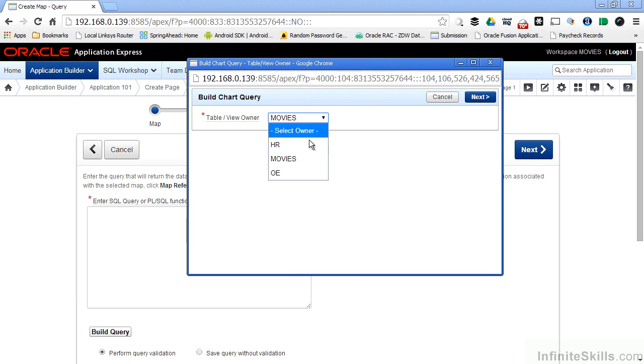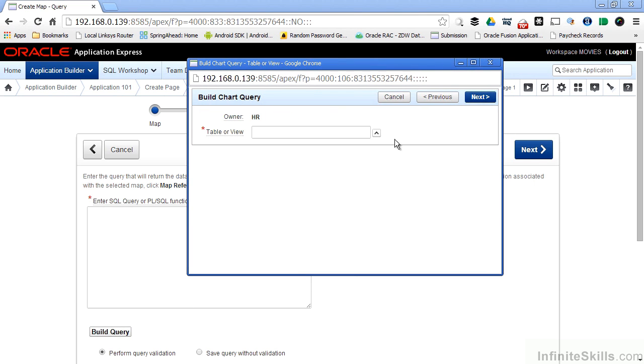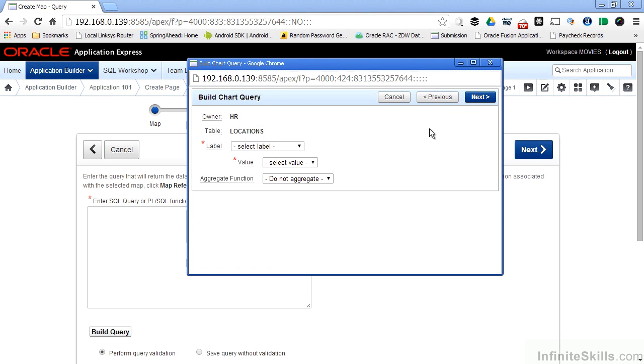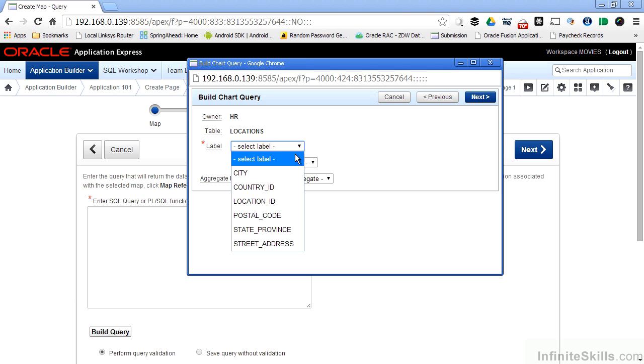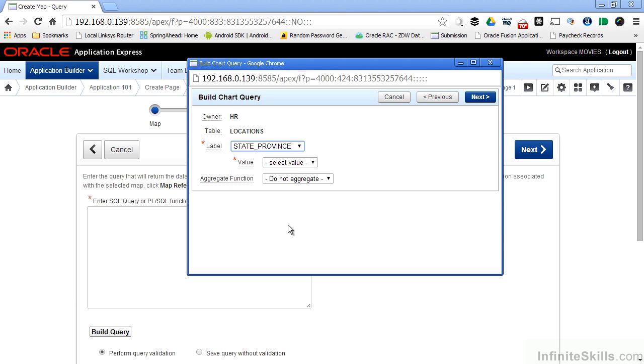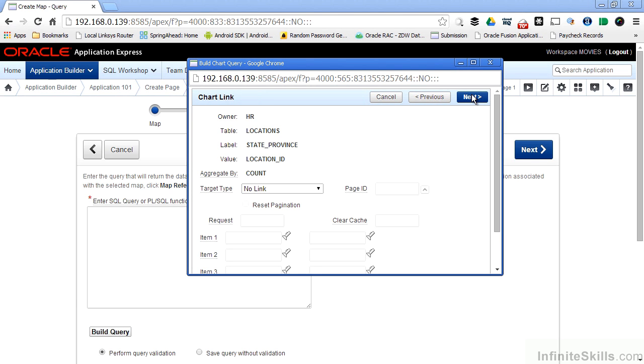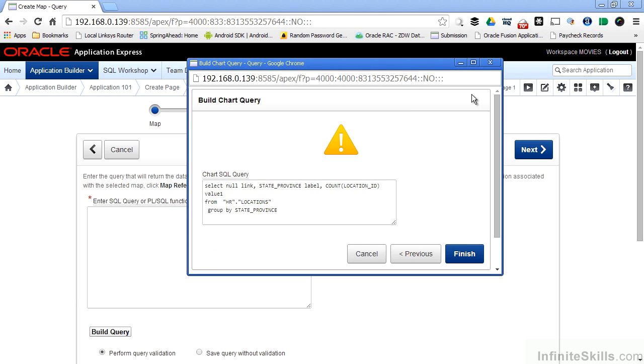I'm going to go to my HR schema. I'm going to use locations. It's going to ask me what I want to use for my label. I'm going to use state province as my label. I'm going to have a count of all the locations per state, and the value will be based on location ID. I'm not going to have any links in my chart, so I'm going to leave this blank for now.